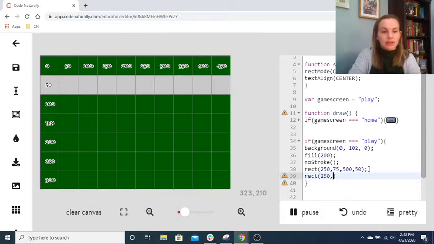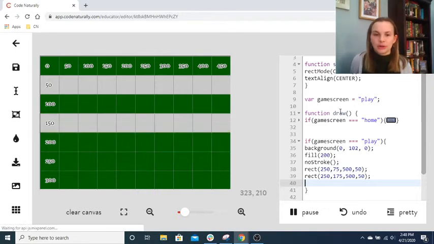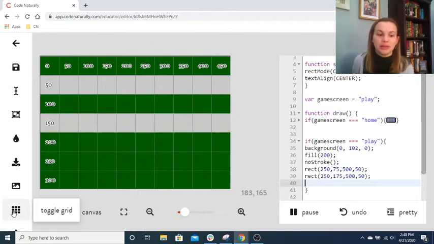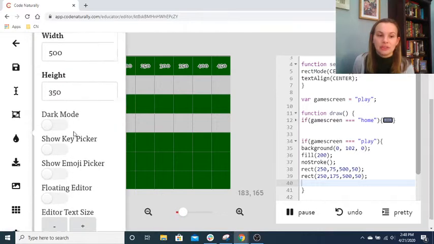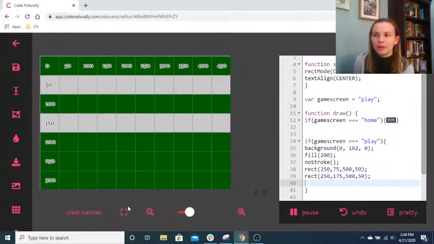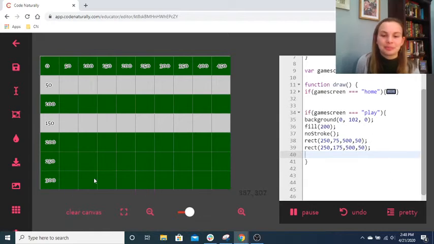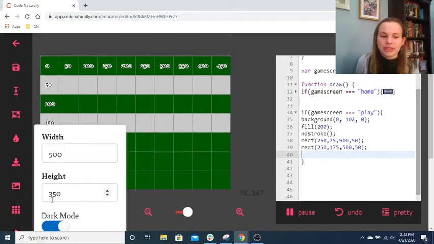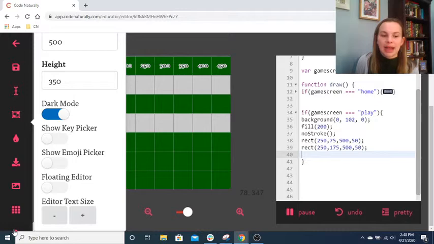All right, so I'm going to make another rectangle at 250, 175. Making that one 500 wide and 50 tall. And I'm sure you guys have heard me say this before, but I always make my screen a little bit smaller. You can do that by going down to the settings key and just changing the height and width. You can also put it into dark mode, which is pretty cool. Maybe I'll do the rest of the video on dark mode just for fun. But yeah, you can change all your settings down there, and we're going to go back down there a little bit later.